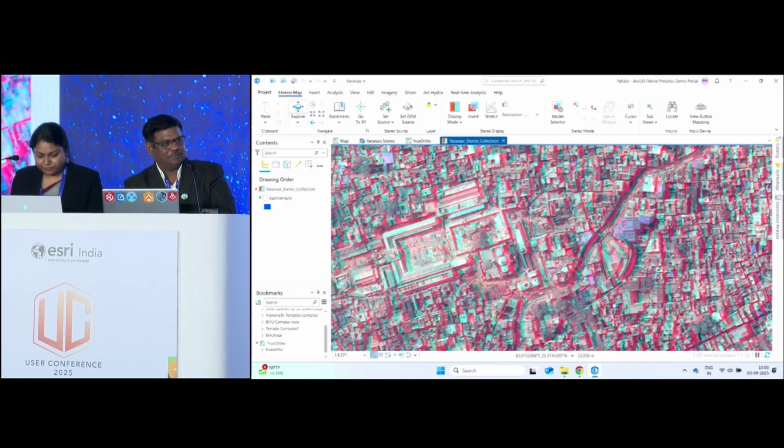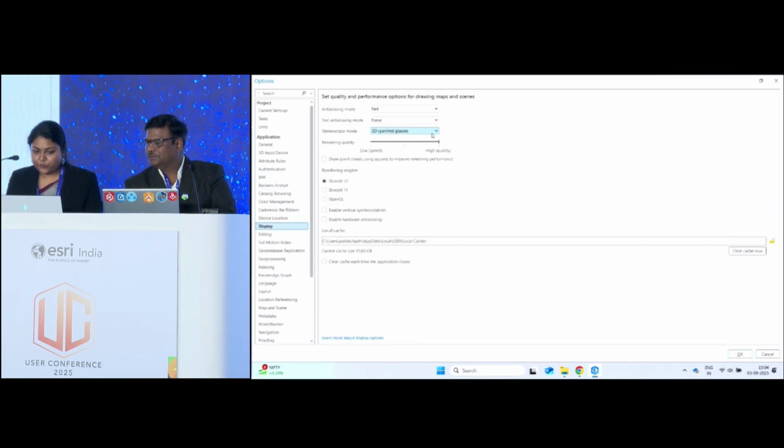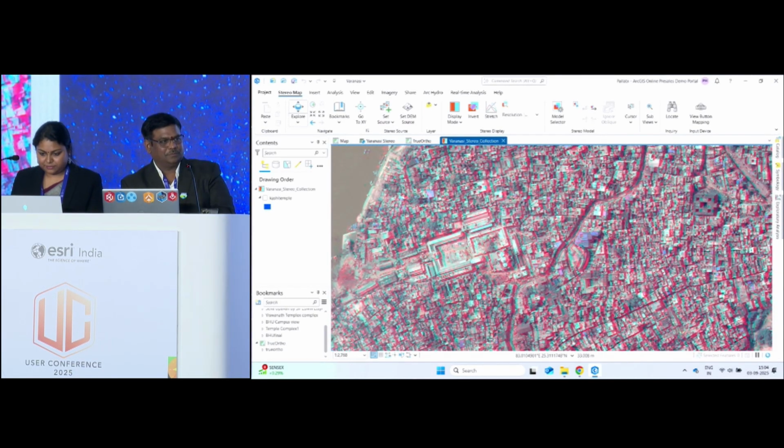So after the stereo is generated, based on your need, you can choose the stereo mode you would like to use. So we have a few options over here. I would like to show that. So this is the setting. If you have 3D shutter glasses, you can use that, or for the convenience, I'm using cyan and red glasses. And you can see how beautifully the Kashi temple looks.